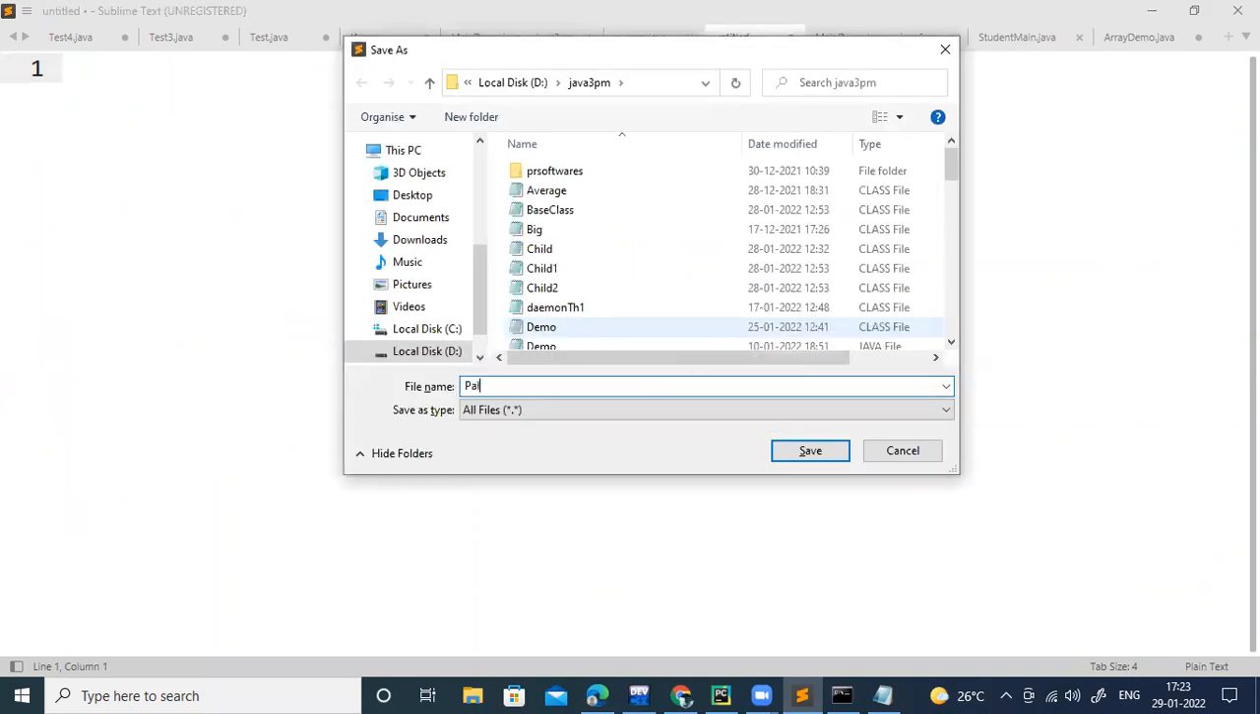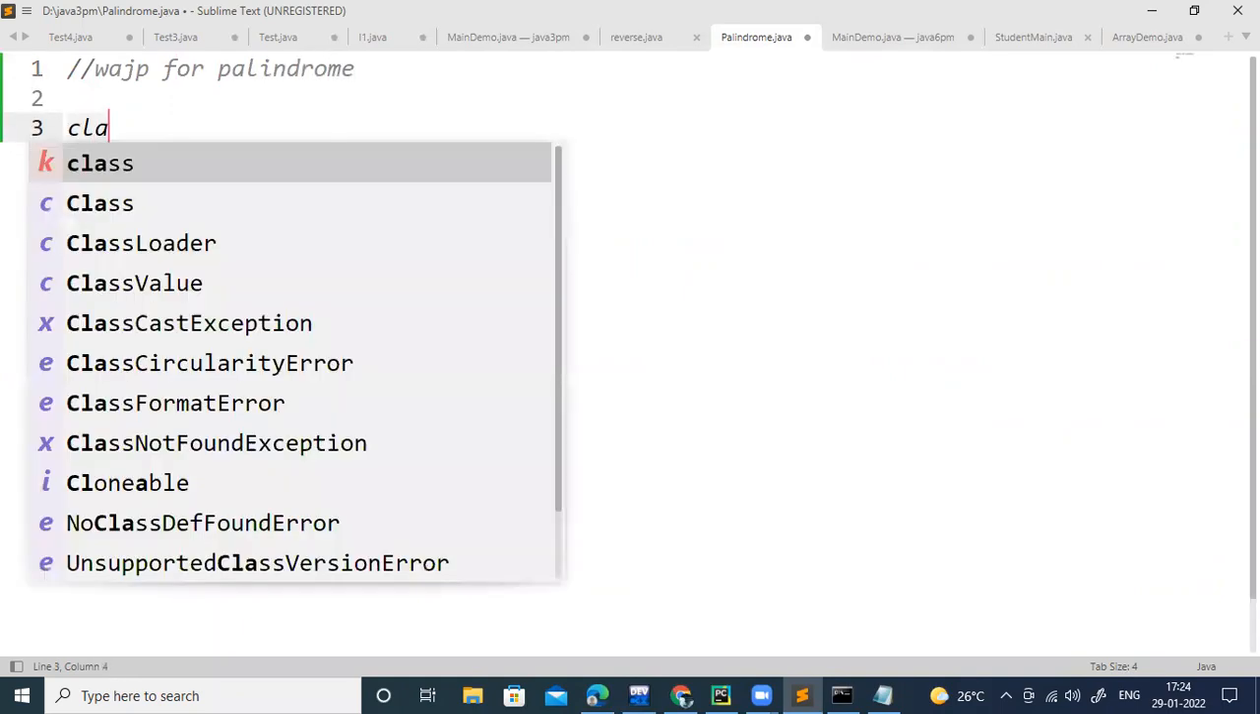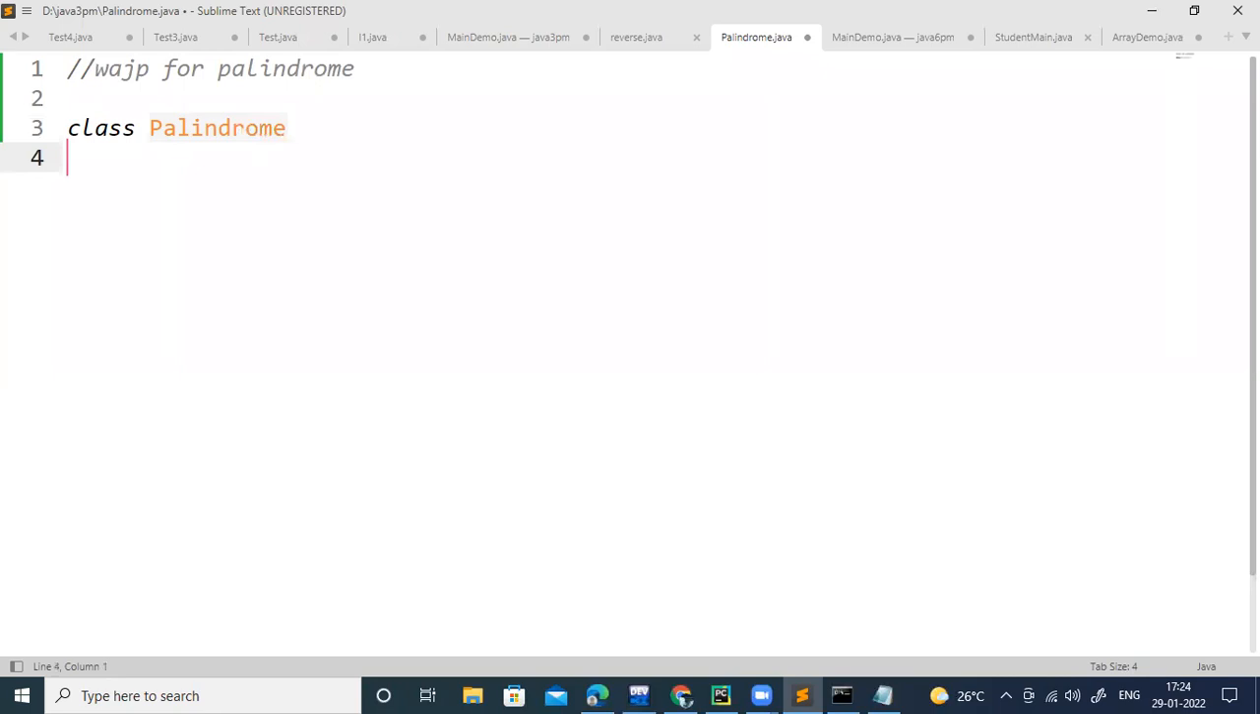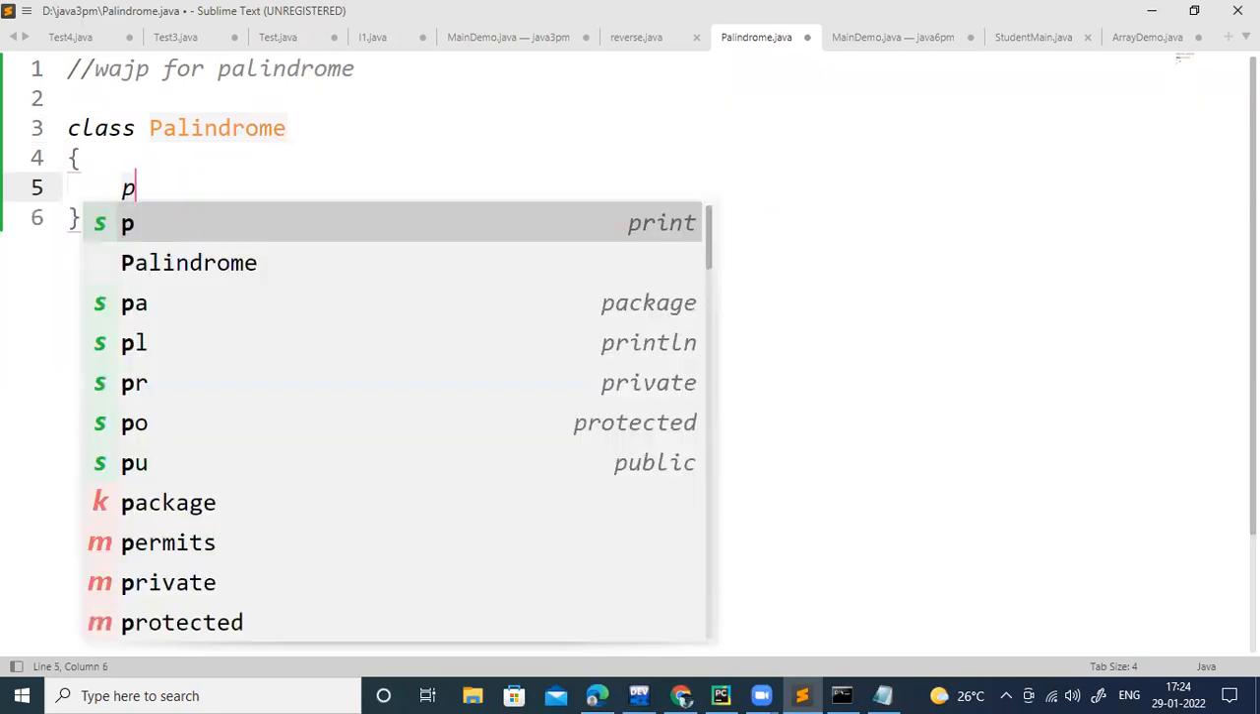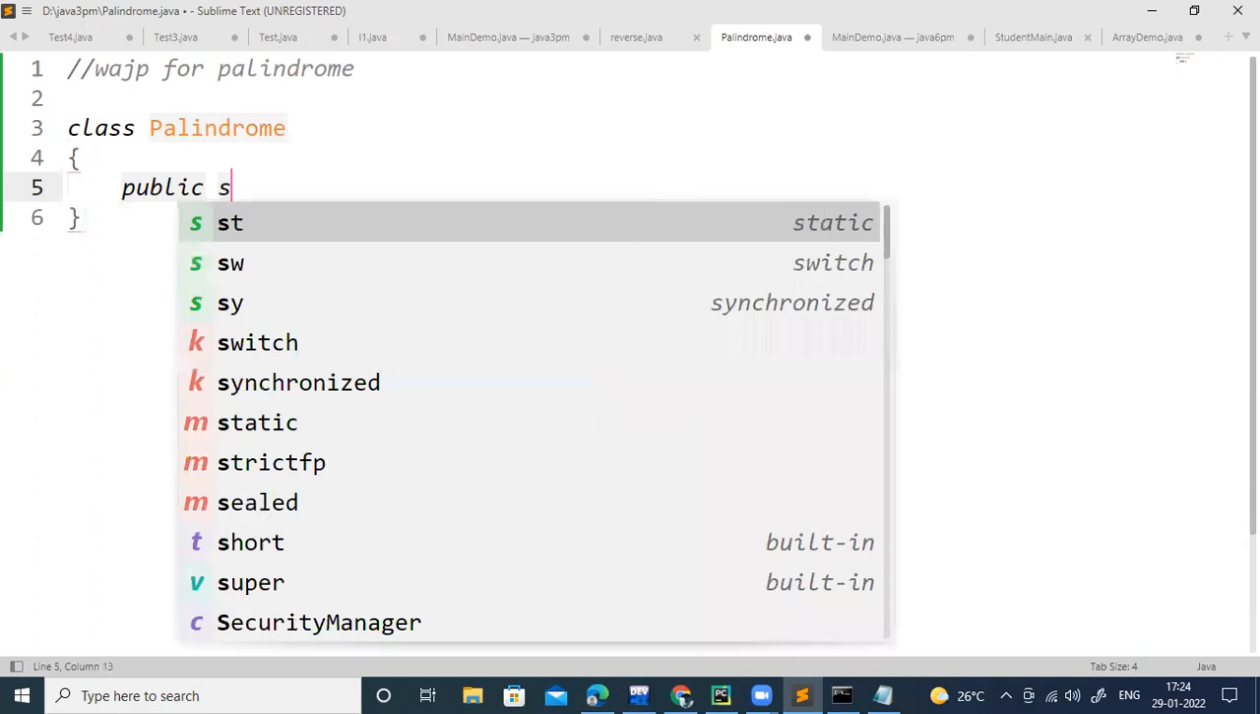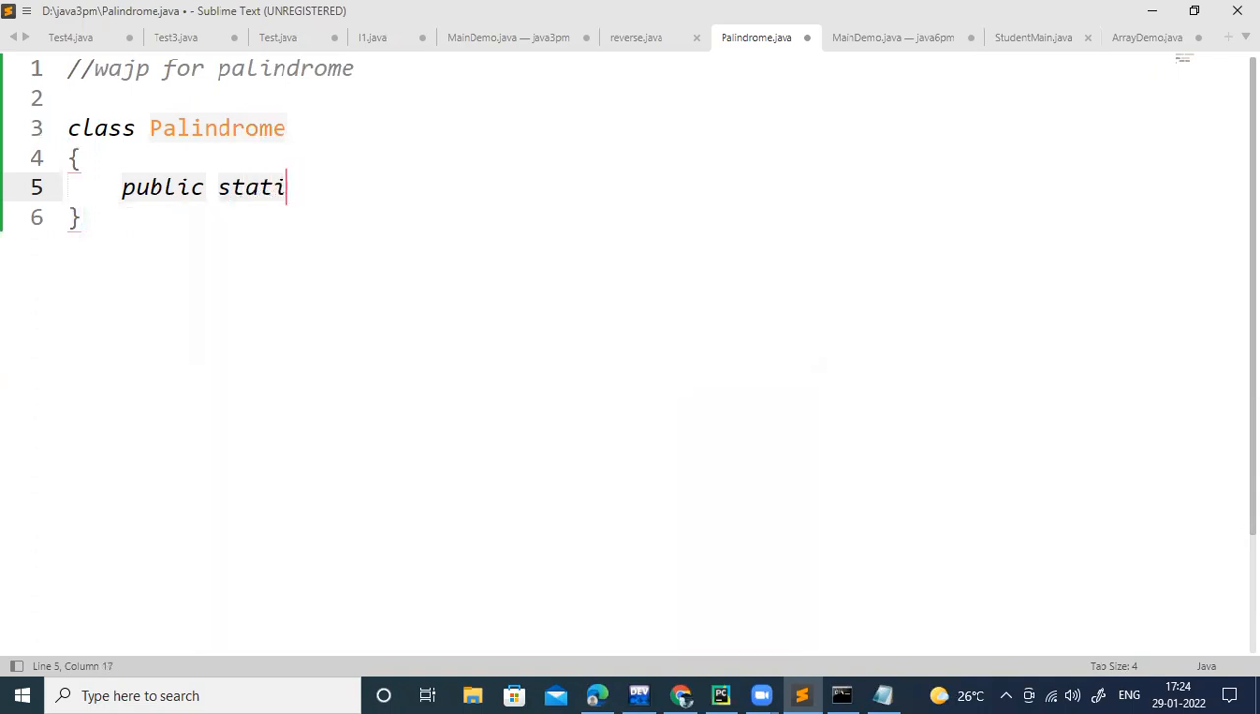Okay, we'll take a new file. We'll save the file first. I'll write here palindrome.java. Okay, now write a Java program for palindrome. So I'll be taking one class and I'll write here class name as palindrome. Okay, now I'll be including the main function public static void main.